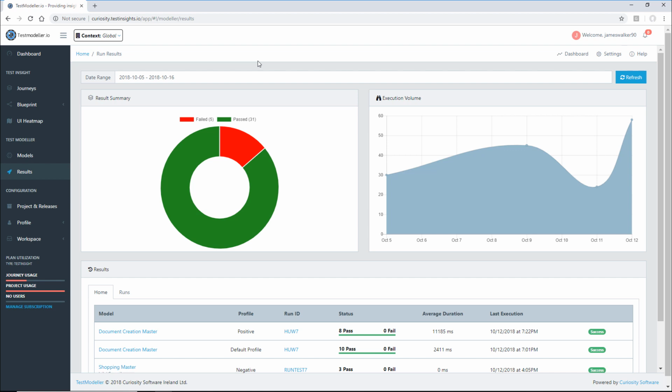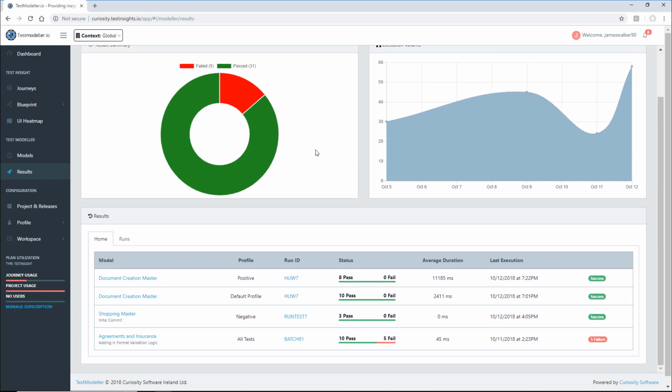Now our scripts have executed, let's take a look at the results. In Test Modeler we have a global view of all of our execution results, which have been pushed back up and synchronized as part of the automation framework. If we scroll down, we can see here the document creation flow has been executed. We executed the positive test profile, and of those tests, 8 of them passed, there were 0 failures, and we can see the average runtime here as well, along with the last execution date.